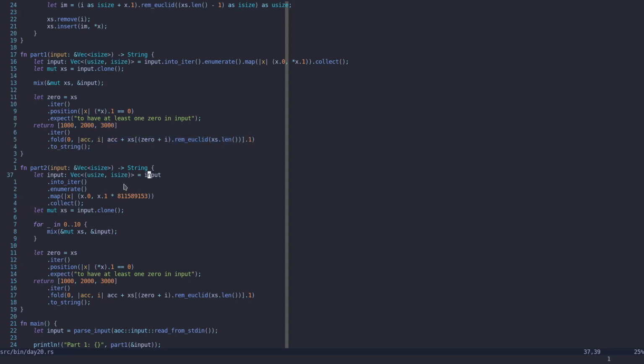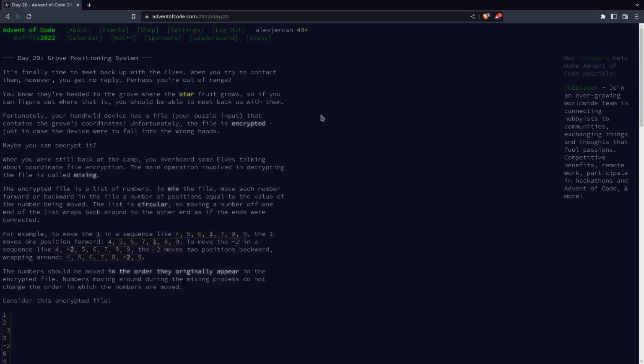For the second part, we do pretty much the same thing, but we have to multiply the value with this number as it's said in the statement. Then we still do the clone for the mixed vec, and then we apply mix 10 times on the input. And then again we search for the 0 value and do the same sum as before for the indices 1000, 2000 and 3000. And yeah, this was the 20th day.